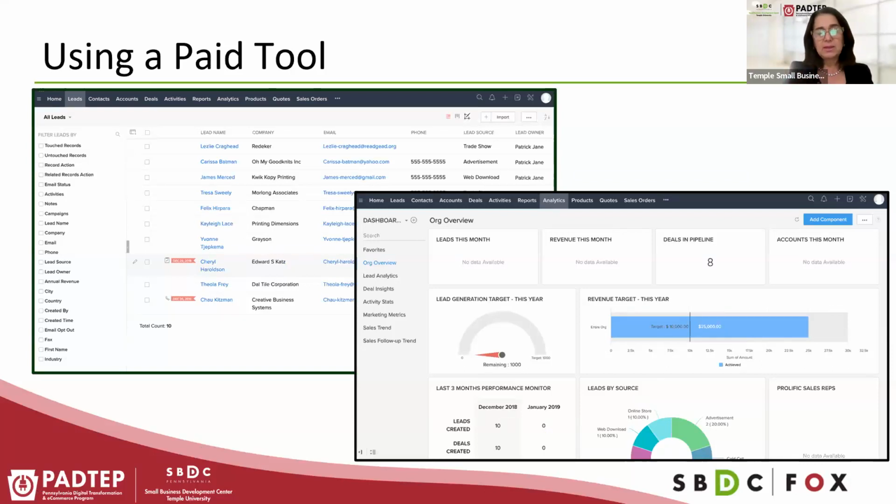Now, Excel and Google Docs are free tools. If you have Microsoft 365, Excel is there. Google Docs, you can go to Google Docs, download those, and they're at no cost. But there's plenty of paid tools. Those paid tools are going to look prettier and give you a dashboard with information. Here, this shows you what it could look like.